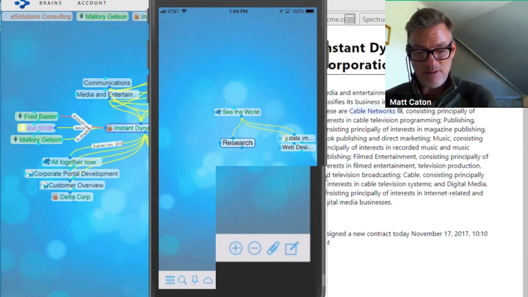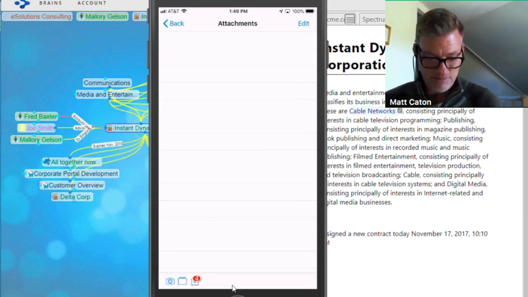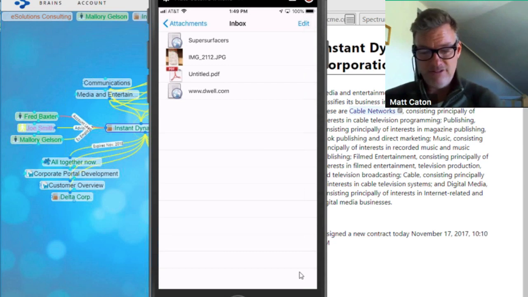And notice at the very bottom, there's a little 4. And that 4 is telling me there are 4 items in my Brain's inbox. I'll tap. There are my 4 items. There's the image that I did, another file that I added later, my untitled PDF, that is the document that came in from the Hanks writer, and my dwell.com website.